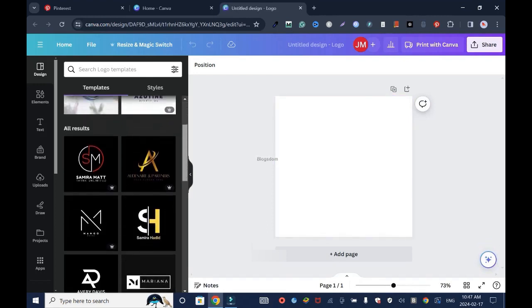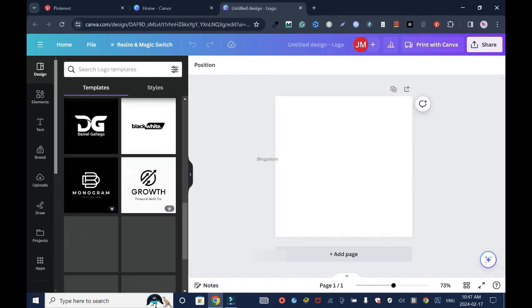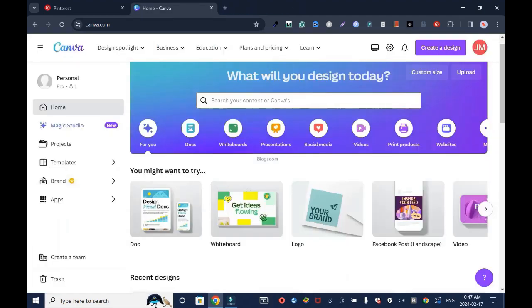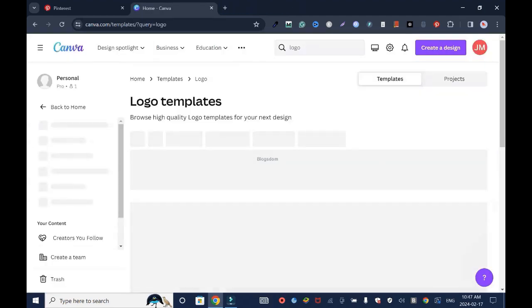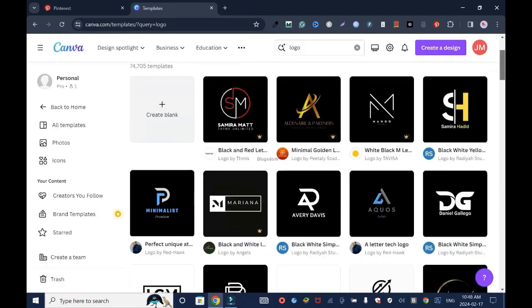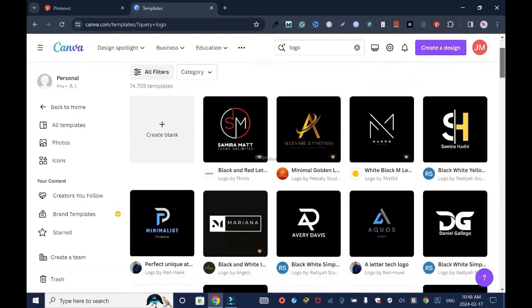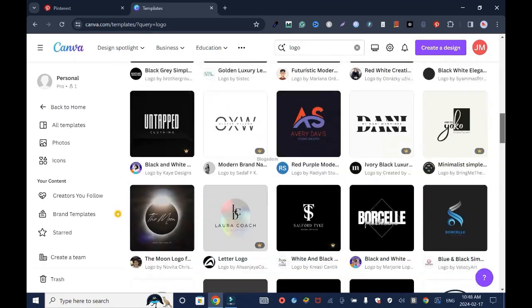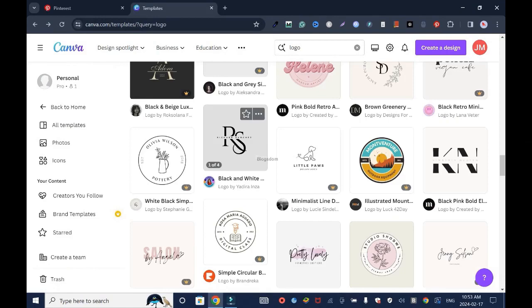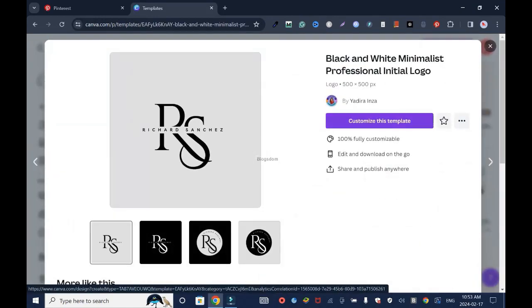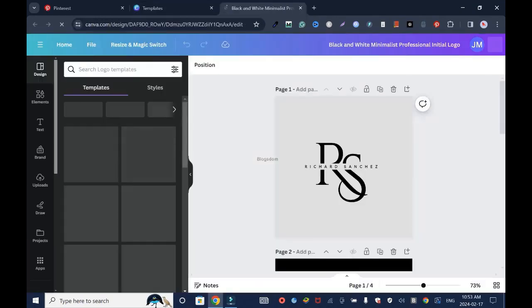You see, these are all logos that you can use, or better still, you can type logo. I like doing this. A perfect view of everything. These are free logo templates that you can customize. These are all free. I'll grab this. I want something simple and customizable.